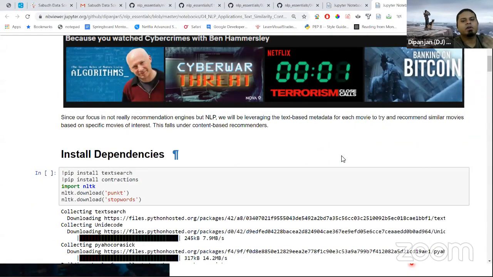So this is a simple content-based recommendation system because we don't have a user history, like if user 1 has watched movies A, B, and C, and user 2 has also watched movies B and C, recommend movie A to user 2. We don't have that kind of history. We only have some content-based history.